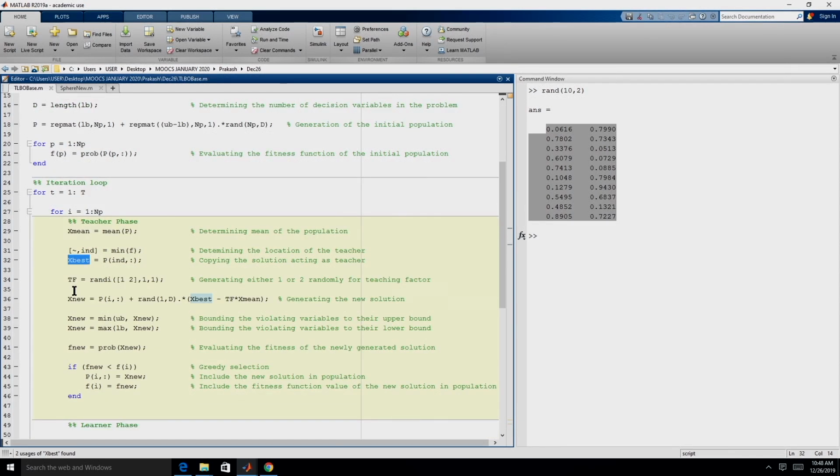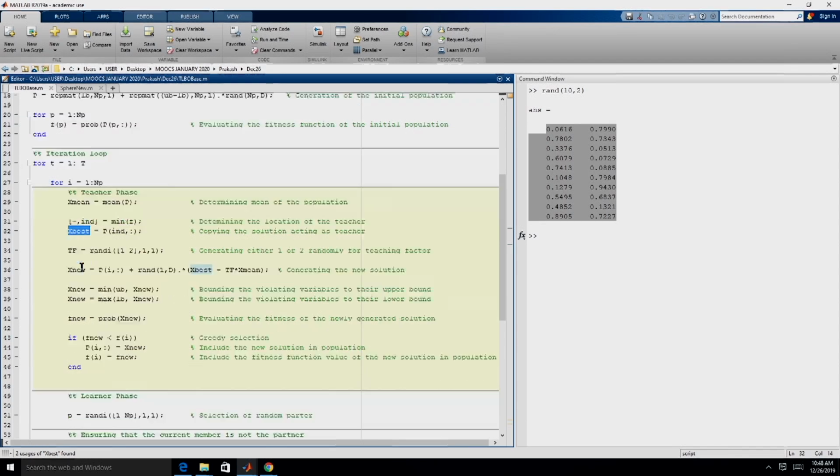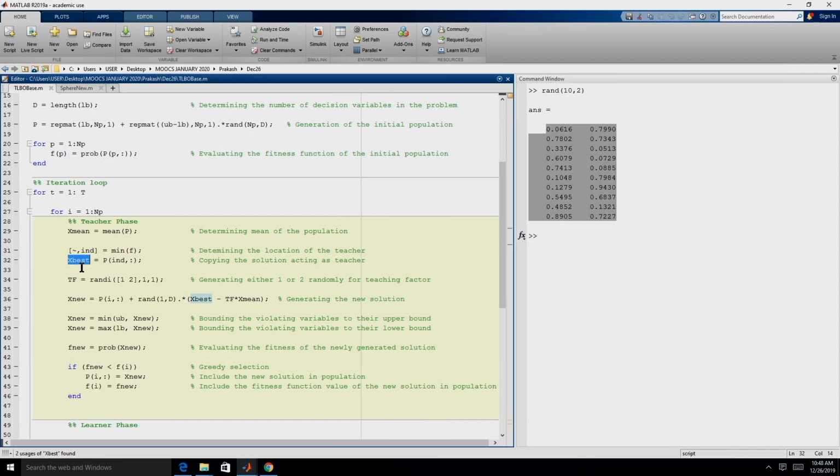The next step in order to employ teaching learning based optimization is to have a teaching factor. As we have discussed earlier, irrespective of the number of variables, the teaching factor is constant for all the decision variables. So, here we make use of the randi function, which we discussed, to generate a random number which has to be 1 or 2, right. This 1 comma 1 makes sure that we get only one value. So, that is stored in this variable TF, right.